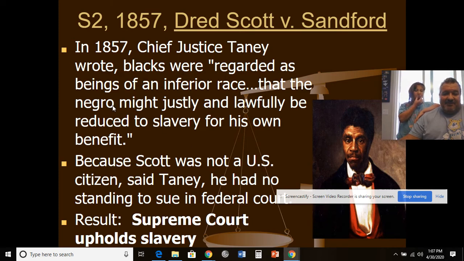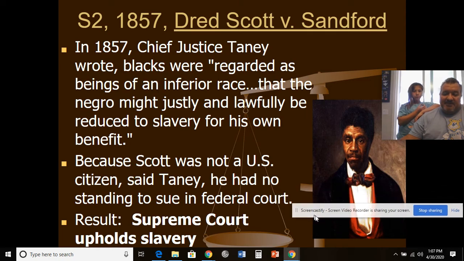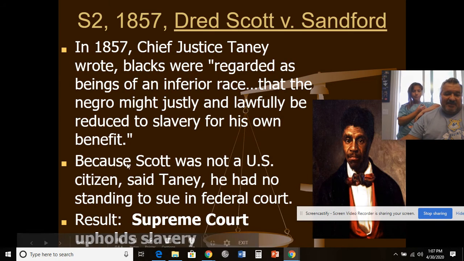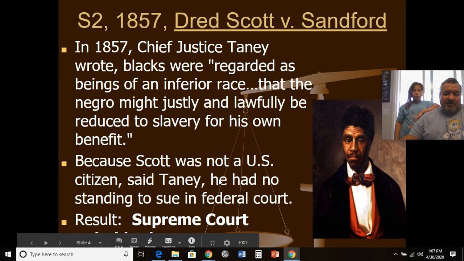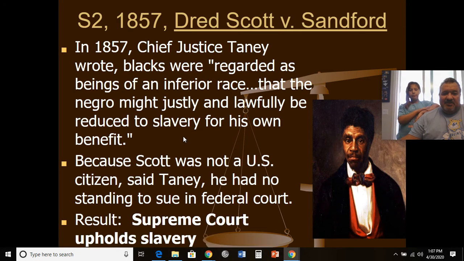Negro was how they would have used the term in the 19th century. We no longer deem that term acceptable in today's language. Anyway, back to the case, because Scott was not a citizen, said Taney, he had no standing to sue in federal court. Means he didn't have a right to sue because he was not a person per se, constitutionally speaking. So basically, the Supreme Court upheld slavery in Dred Scott, and it's one of those infamous decisions. There's one more coming up.